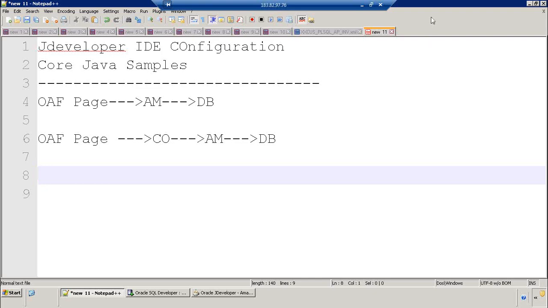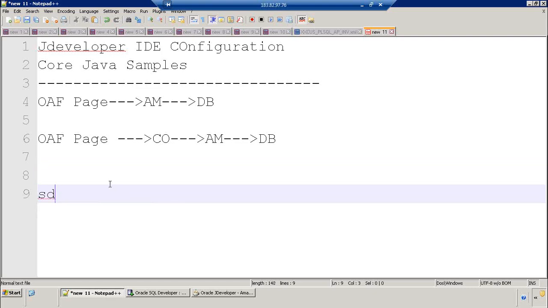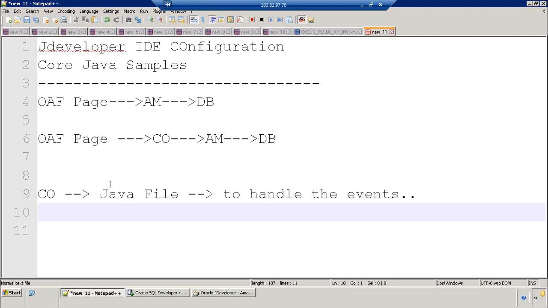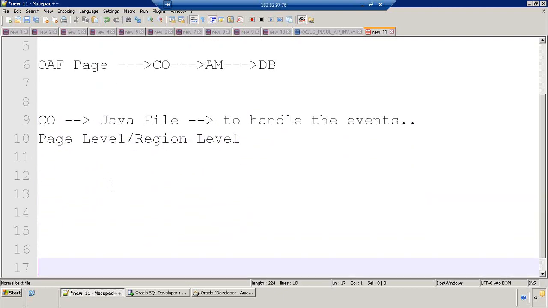In the OAF, we require a controller. Okay. So what is a controller? A controller is a simple Java file. Controller is a Java file to handle the events. We can have the controller at the page level or at the region level. We'll see what exactly is page level and what is region level sometime later.